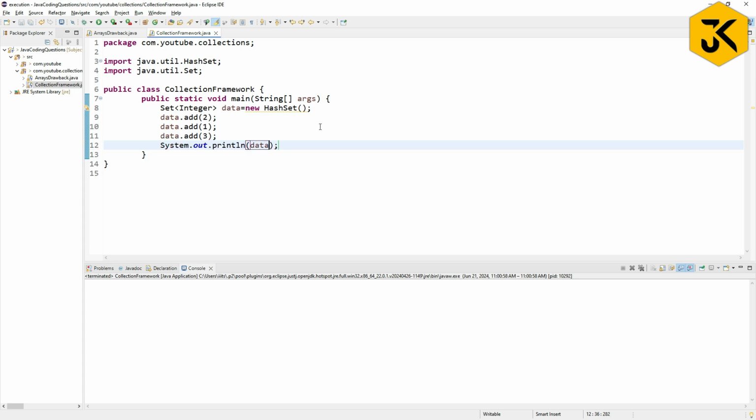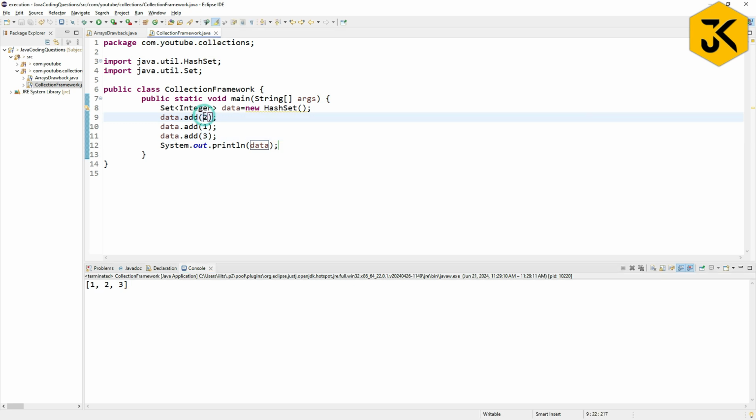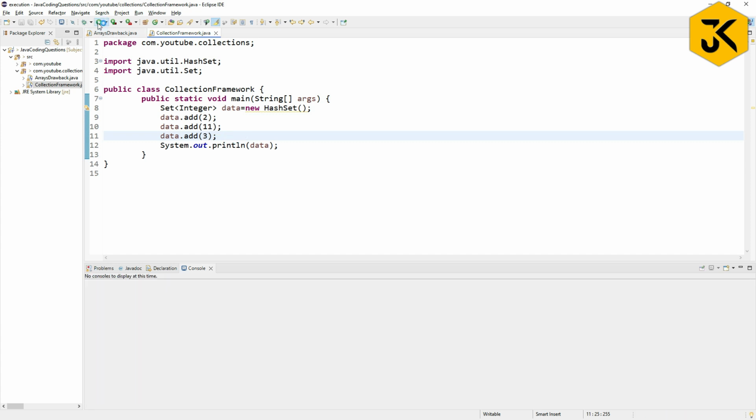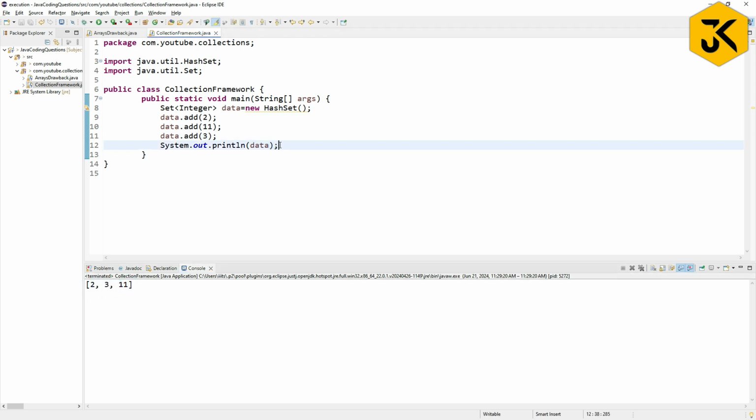What will be the expected output? The output contains 2, 1, 3, but you can't guarantee the order. Observe, the order is going to be 1, 2, 3. If I add 11 here instead of 1 and run it, you will get the output as 2, 3, 11. Internally it uses a hash table, and a hash function is applied, the result is mapped to an index, the element is added at that location, and when you print the data you get the values as 2, 3, 11.